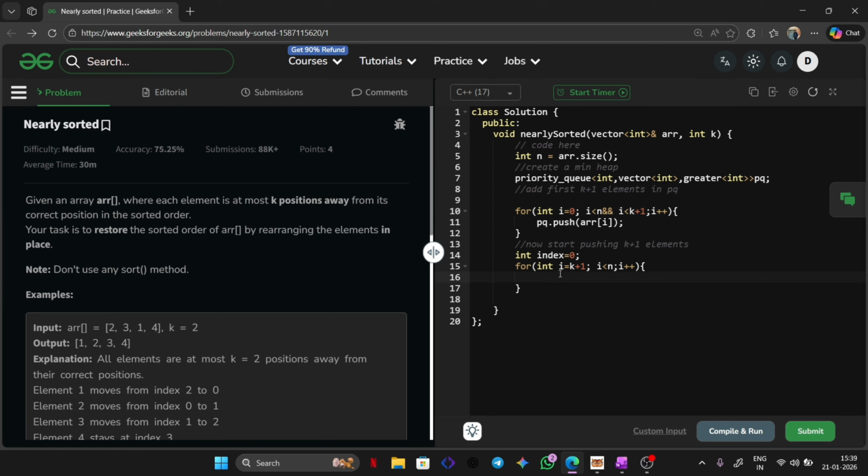And now here, firstly we have to pop from this, which we have inserted, the k elements first. So first is equal to pq dot top. Since the top element returns the minimum value, at the 0th index we will get the minimum value, which is correct. And now we will do pq dot pop, and we have to update the index.